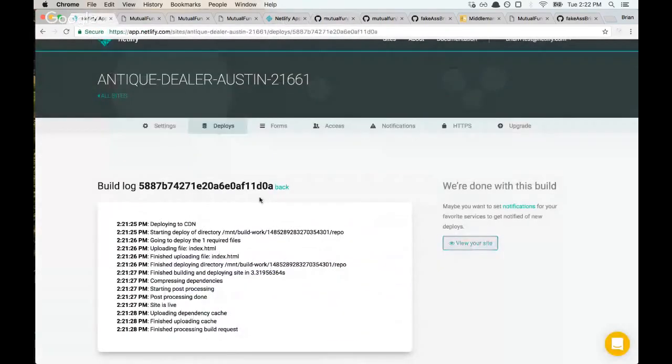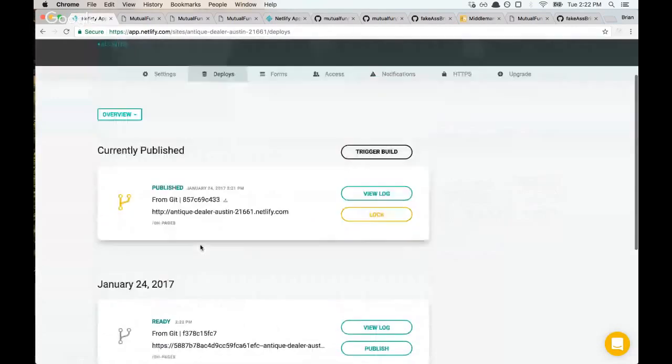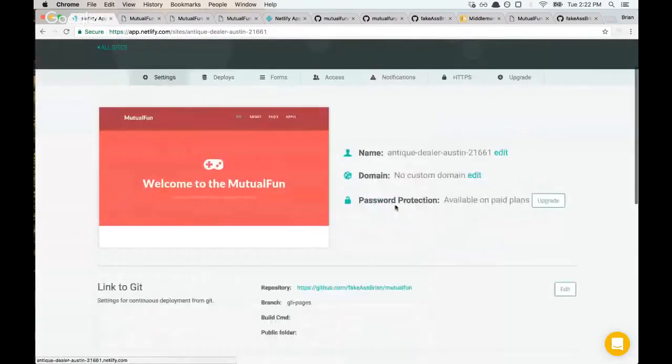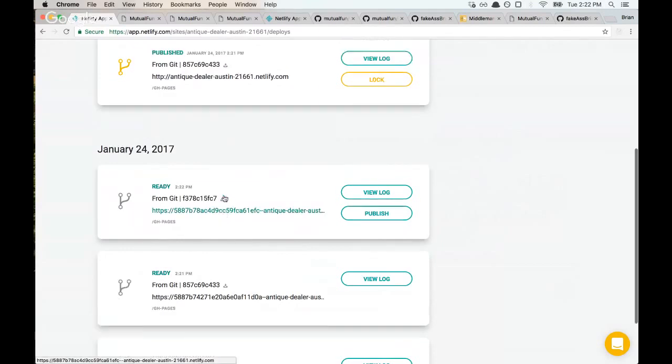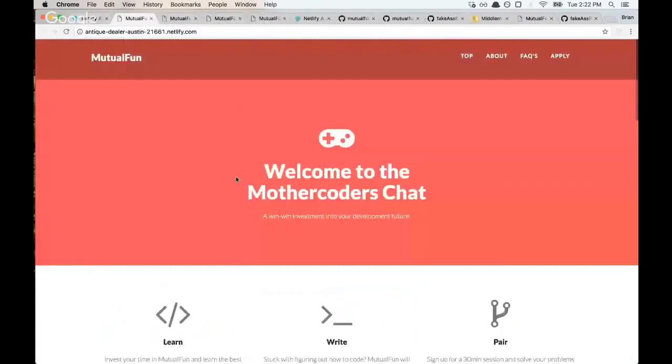And then once that happens, I'll actually trigger another deploy. GitHub Pages. Here we are. The deploy actually was too fast for me to catch it. But I'll show you another site, and it'll be a little bit slower so we can actually see the deploy logs. But now we should have live on Netlify, "welcome to the Mother Coders chat." That's pretty much Netlify in a nutshell for continuous deployment.